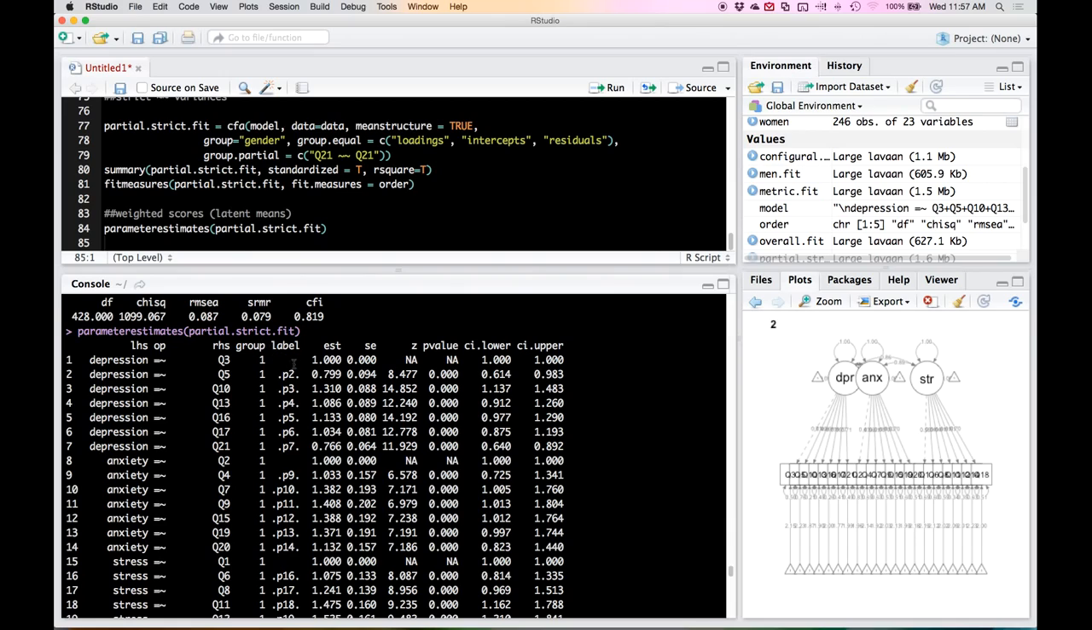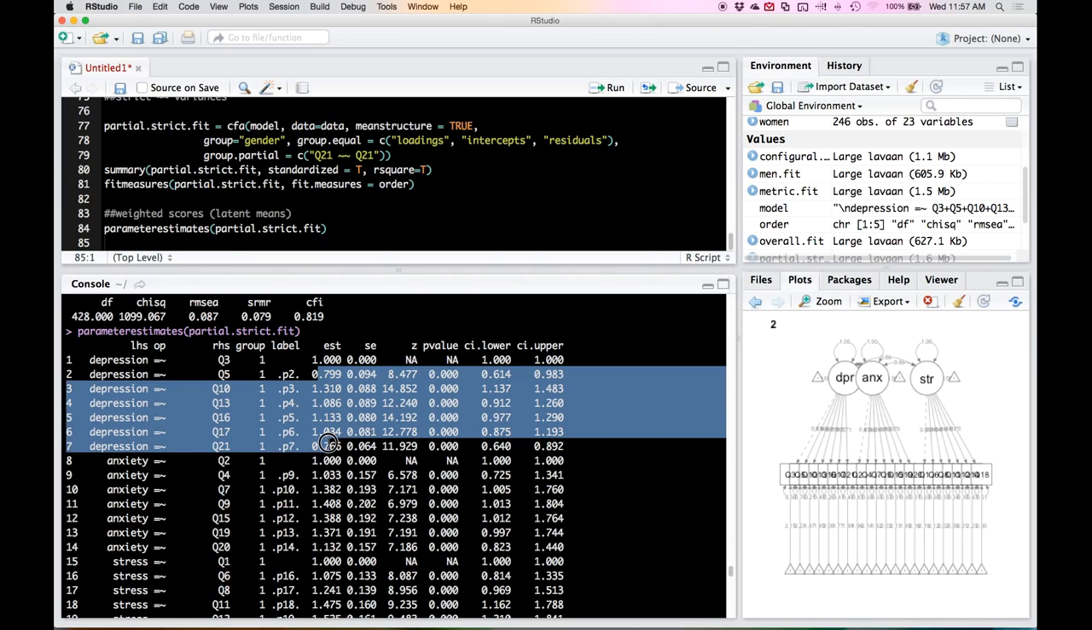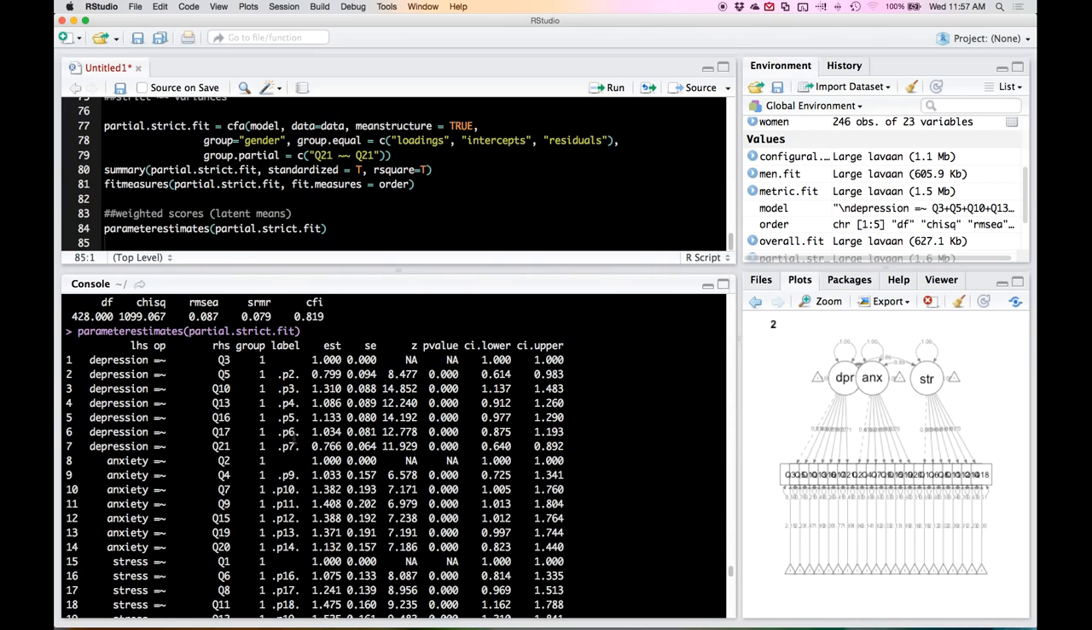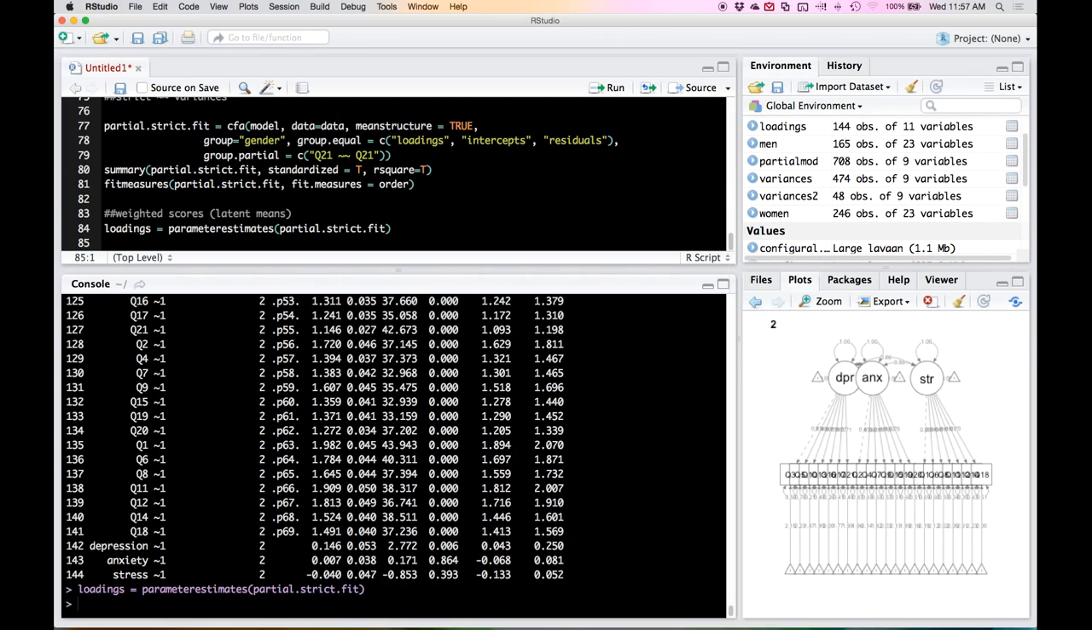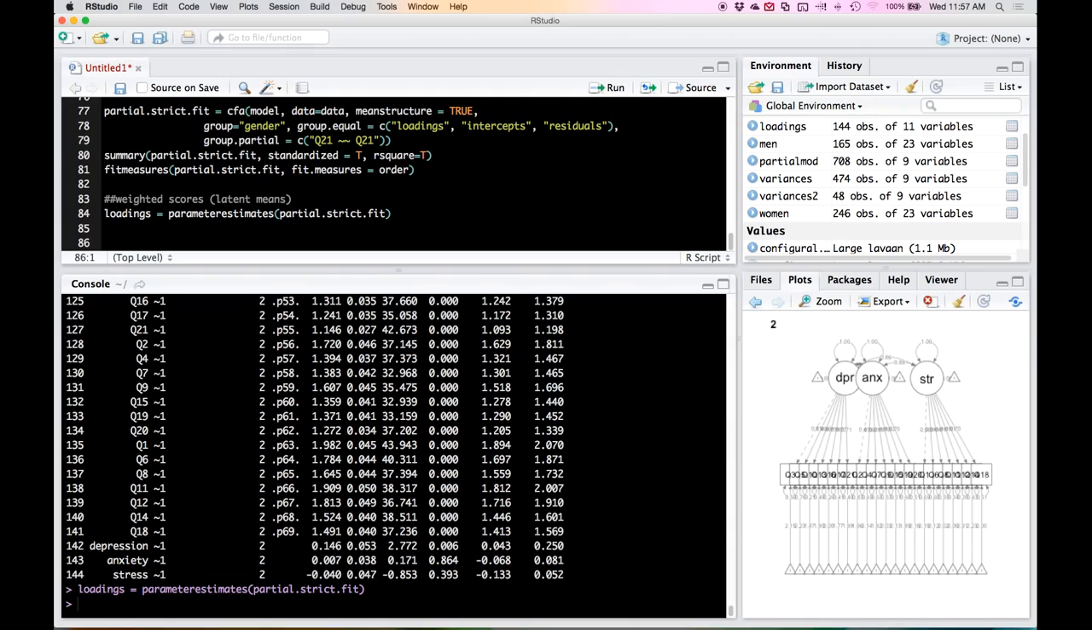Now I did this as a scaled, I scaled on the manifest variables, and so I'm going to use the unstandardized solution here. You could use a standardized solution, you just need to tell people which one you're doing. But I want to use those, so I'm just going to save it as loadings, so I can manipulate it and use it. So I've saved the loadings.